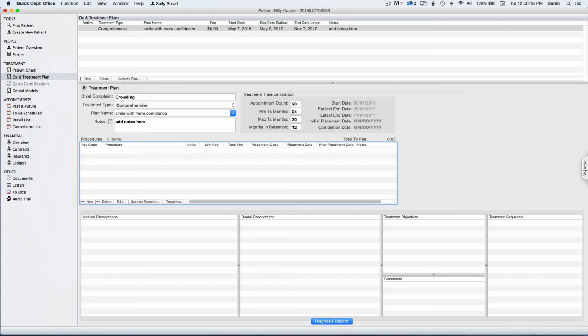On the right side of the screen, you'll see the estimation of treatment time. We're going to set up 24 appointments over a minimum of 24 months with a maximum of 30 months and 12 months in retention. The only one of our default values that needs to be changed is the appointment count, so we'll change that one to 24.